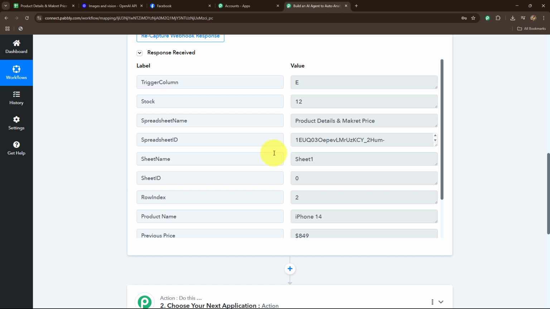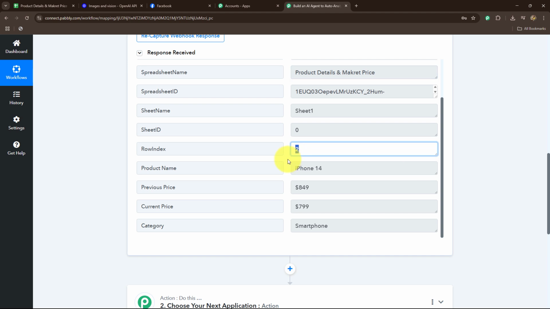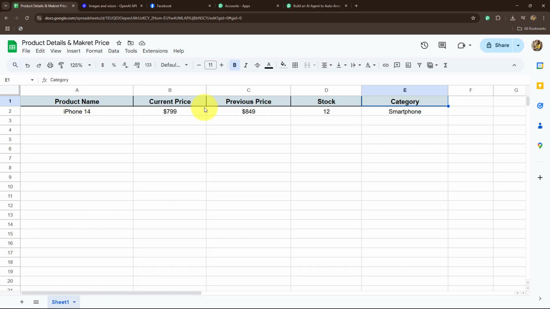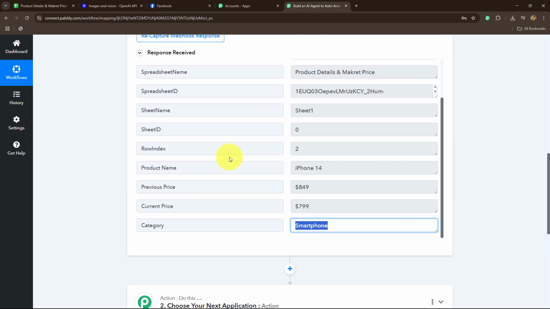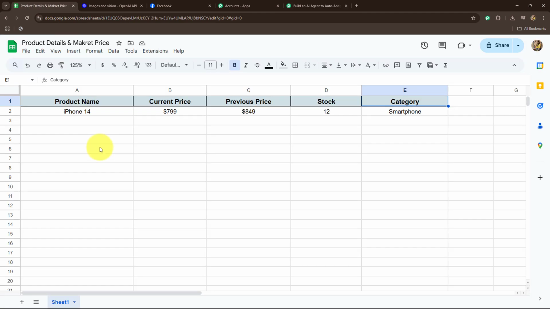In our response, we have received multiple details. We have received the trigger column over here that we have decided, the stock we have in the store of the same product. Then we have the spreadsheet name, spreadsheet ID, sheet name, sheet ID, row index, that means the number of row which we have received in the response. Then we have the product name, their prices, and the category. You can see these are the same details as we have in our spreadsheet.